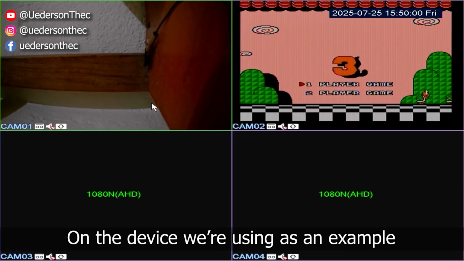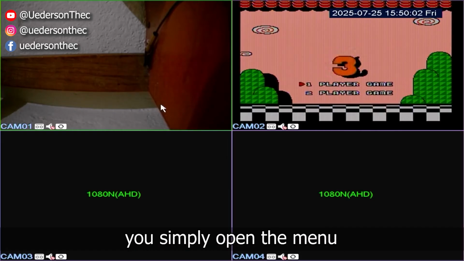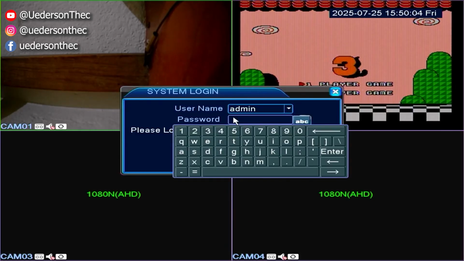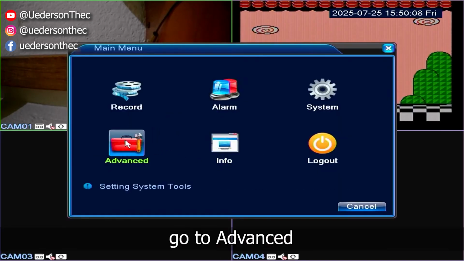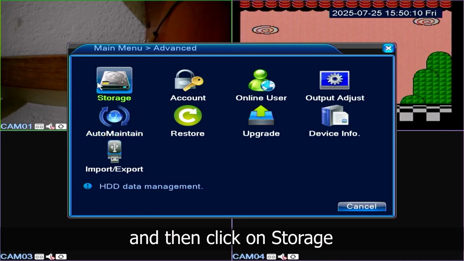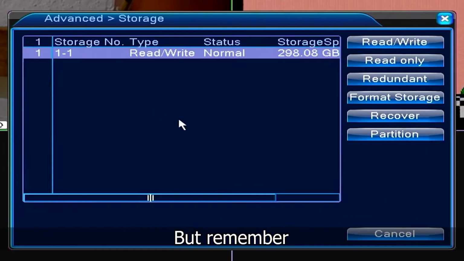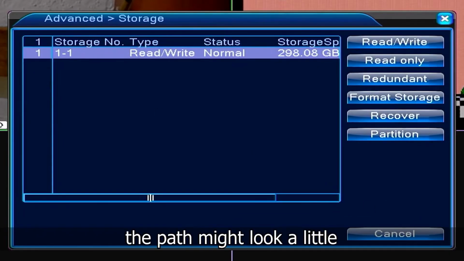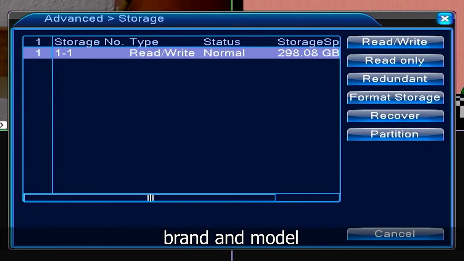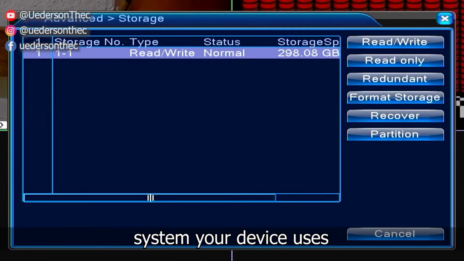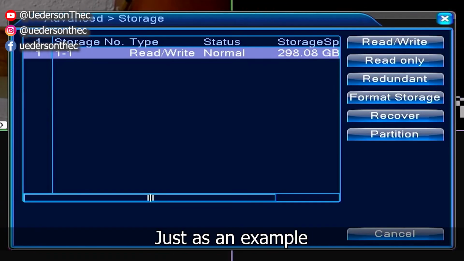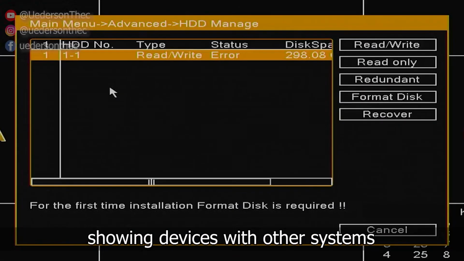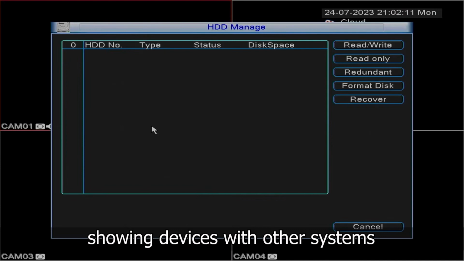On the device we're using as an example, you simply open the menu, go to Advanced, and then click on Storage. But remember, on your device, the path might look a little different depending on the brand and model. And this screen may also look different depending on the system your device uses. Just as an example, here are some screens showing devices with other systems.